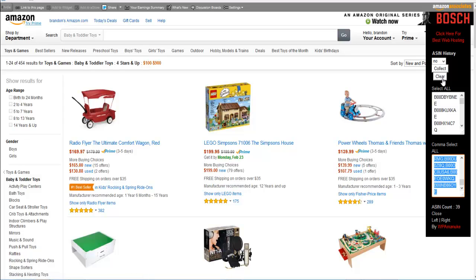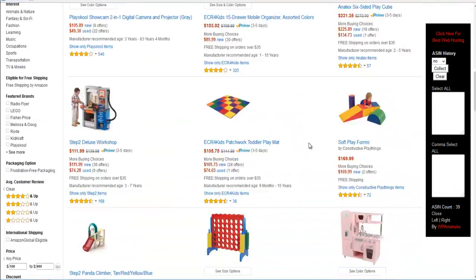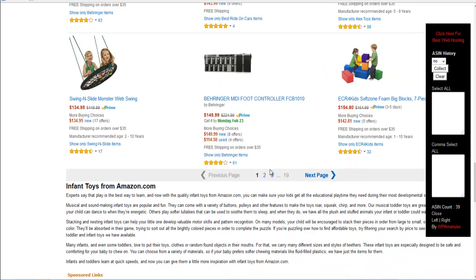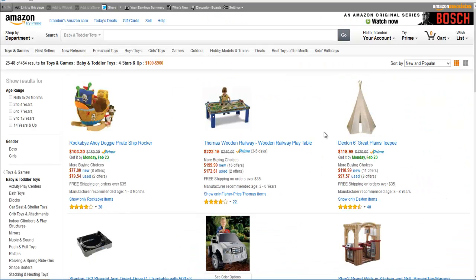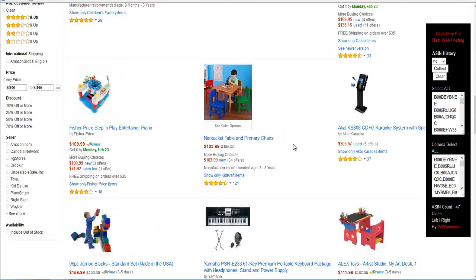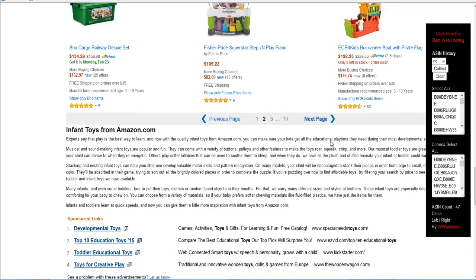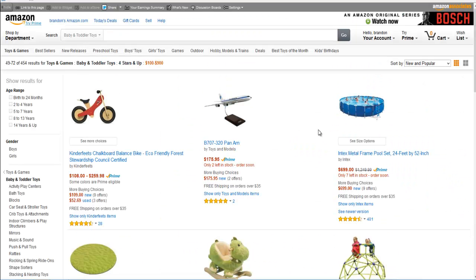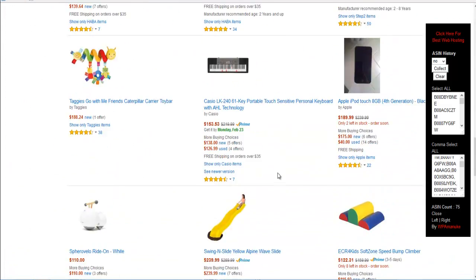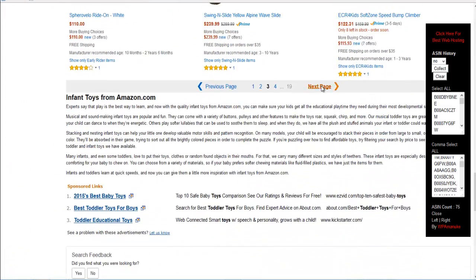Let's go ahead and put in a few more. So I'm going to click clear here, and I'm going to go down to the bottom here and go to the next page. When the next page comes up, I'm going to click collect. I'm going to go down and get a couple more pages. Okay, when this comes back up, we're going to click collect again, and it just keeps adding them to our little queue here. So let's get one more page.